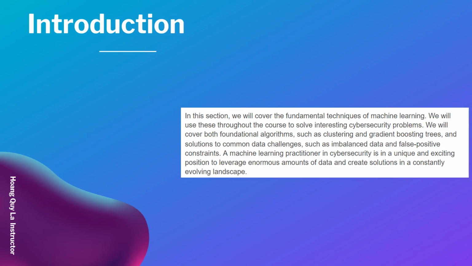We will cover both fundamental foundational algorithms such as clustering and gradient boosting trees, and solutions to common data challenges such as imbalanced data and false positive constraints. A machine learning practitioner in cybersecurity is in a unique and exciting position to leverage enormous amounts of data and create solutions in a constantly evolving landscape.